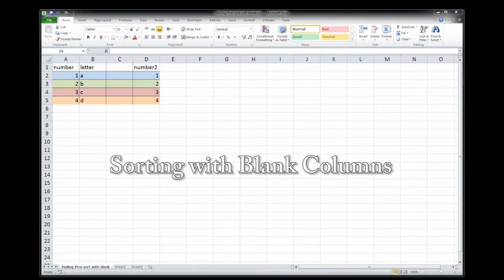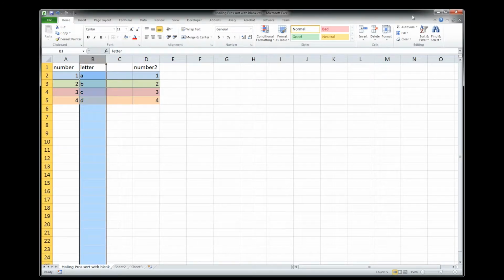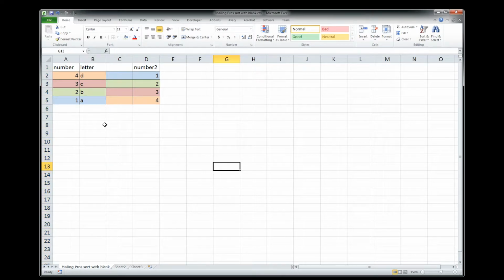This next issue is a sorting problem that happens when you have a blank column in the middle of your data. The sort feature in Excel by default expands your sort selection to all contiguous columns. That is, all columns that are not blank and connected to the column you selected. Here in this example, I have columns A, B, and D with data in them, and column C with nothing. No data, no header. I'm going to sort column B and expand the selection like normal. There, the selection did not continue past column C, and the data is out of order.